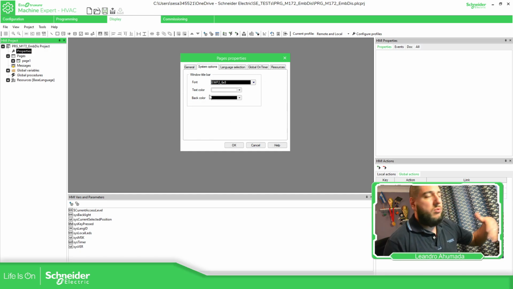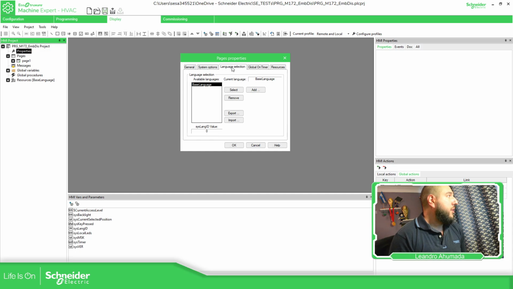Systems option is just to configure all the default fonts that we have. Language selection, I'm going to focus on this one later, but here you can have different languages, you can export and import, but we're going to talk about that. The idea for you is to know that we have the possibility to change the language of the system or the application that you're going to use.